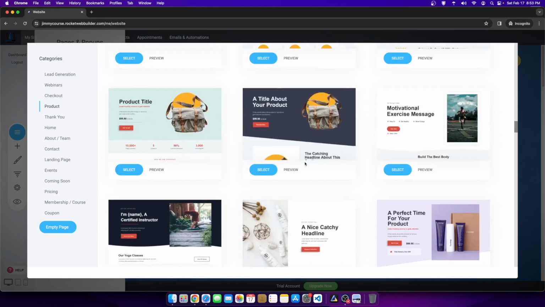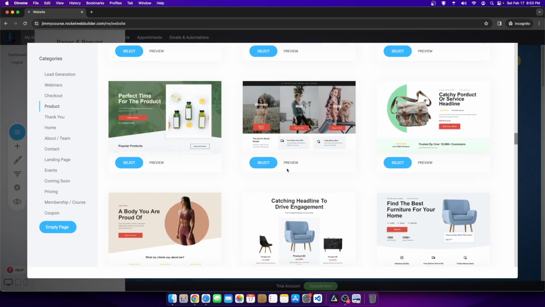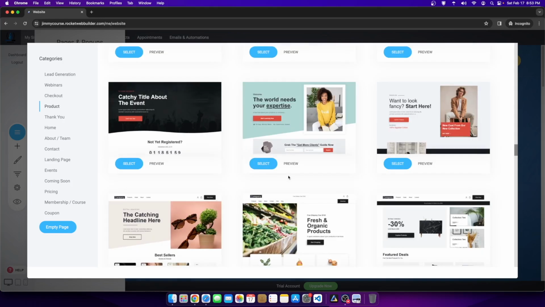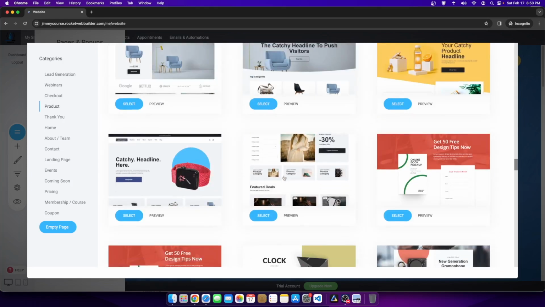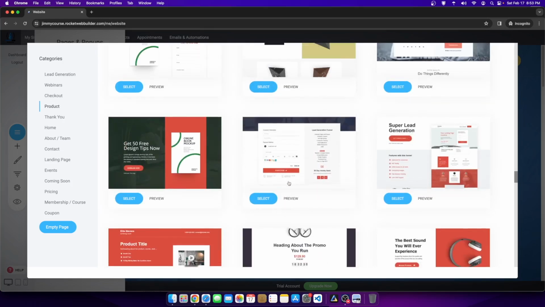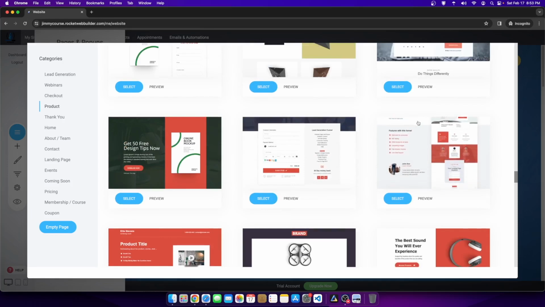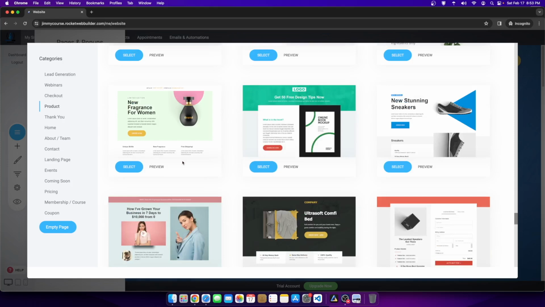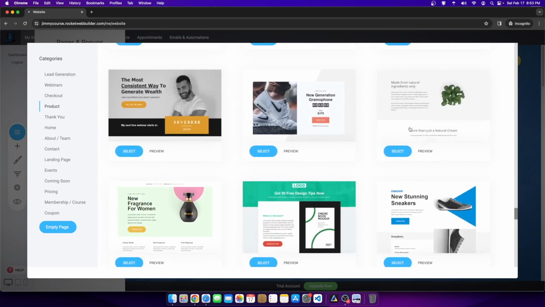Now remember, the product that I'm selling is going to be a fitness type course, right? So a fitness type course. And now as I'm looking at these different pages, I see different examples of pages that I can use. If there is something that catches your interest, go ahead and select it. I'm going to be selecting this page right here.